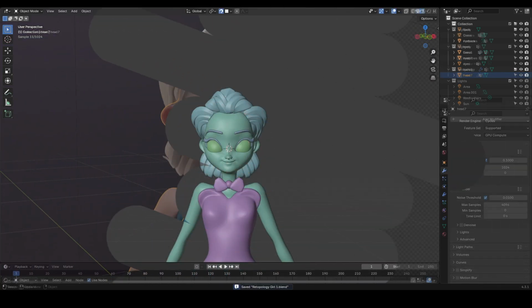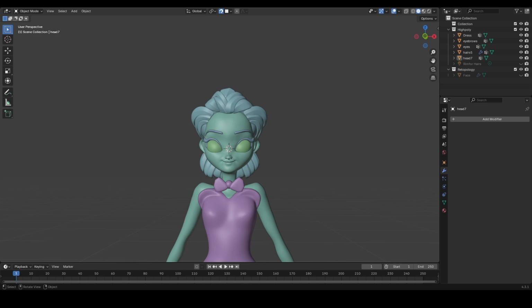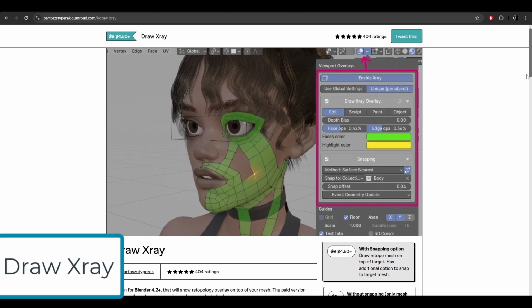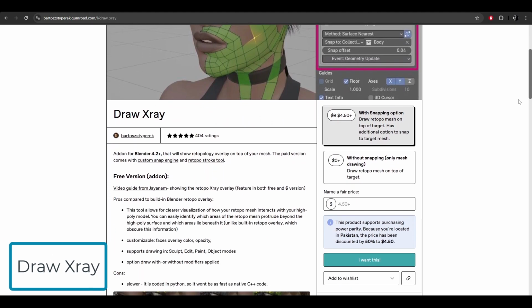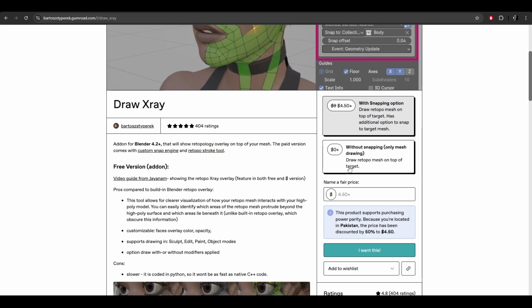So let's get started. Now before I begin the retopology, there are some free add-ons you might have to download which will help you a lot in the process. Draw X-ray is a free add-on which makes the viewport way more comfortable during retopology. I use the free version. If you want, you can get the premium one which has more features. But for me and for this video, a free one would be enough.